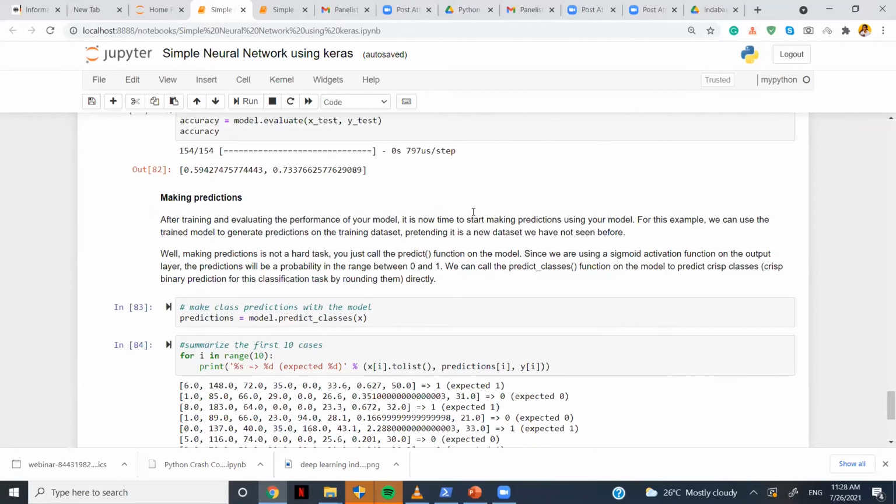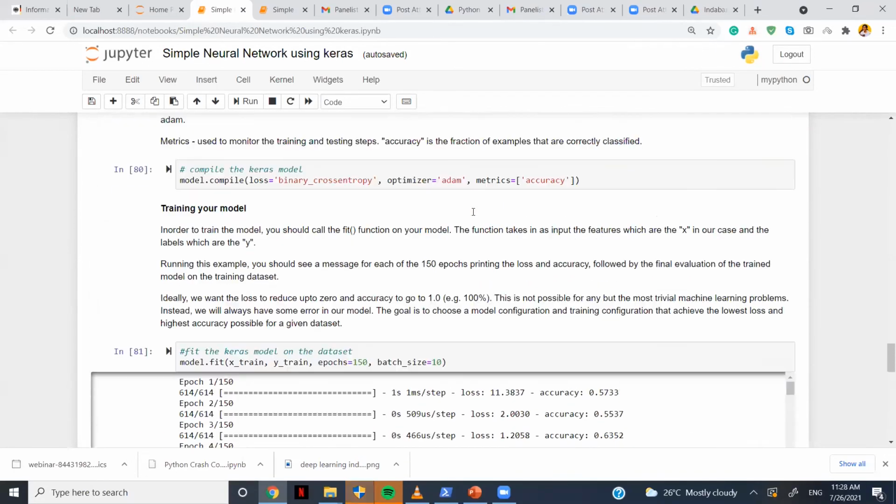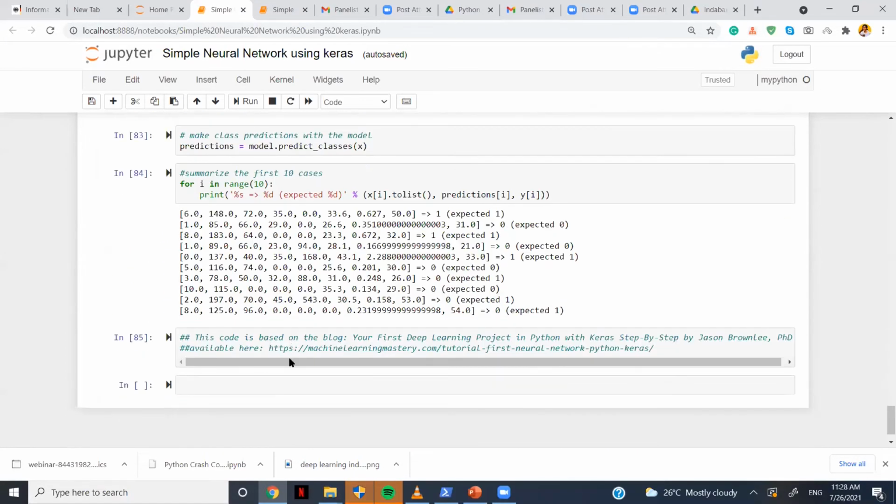So let's first look at the accuracy we got for our model. After training and evaluating, the loss was 0.59 and the accuracy was 73.4%. When we predicted, we found that in a range of 10 cases, here it gave us 1, and the expected answer was 1, so it got this right. Here it gave us 0, and the expected answer was 0, so it got this right. This was right.